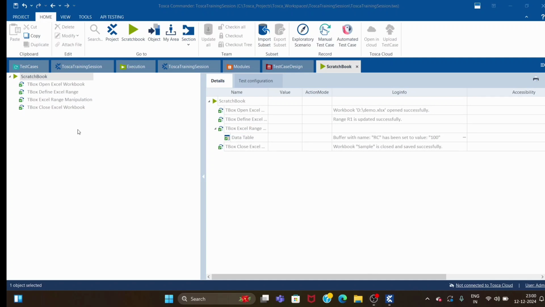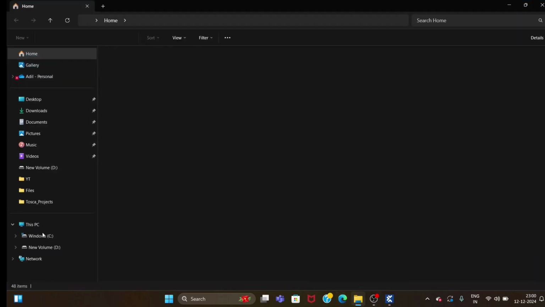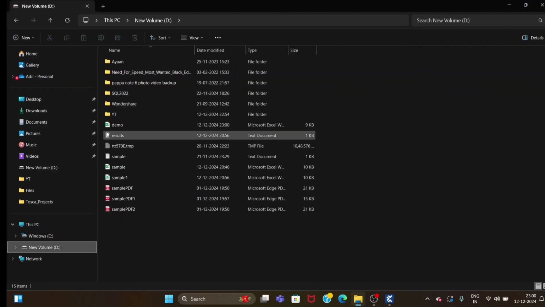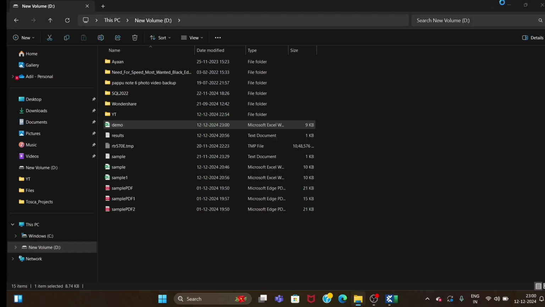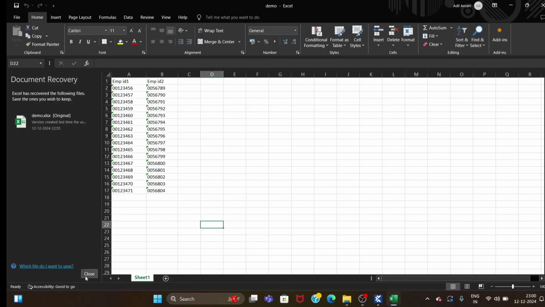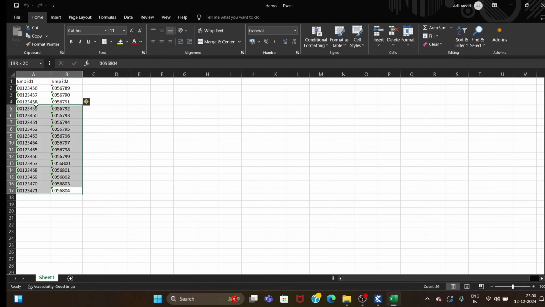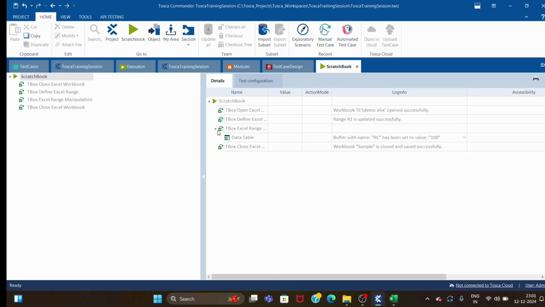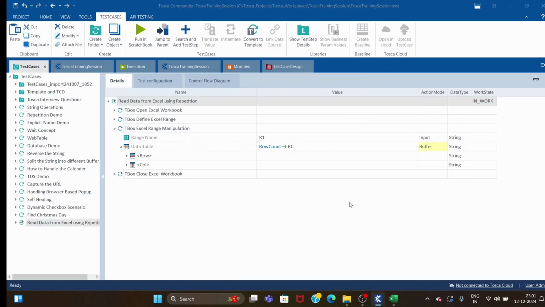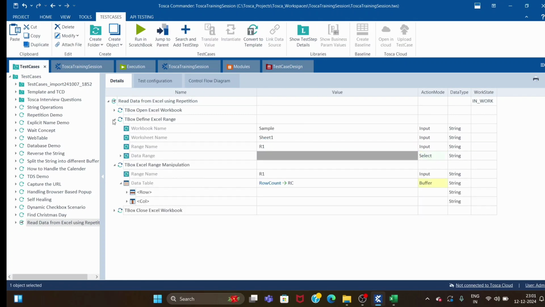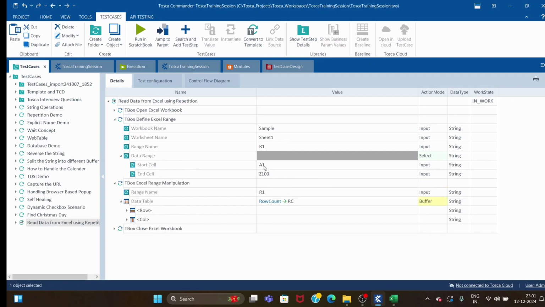But wait, when you see the Excel sheet, we have only 17 records or 17 rows here, but when we are buffering the row count, it is giving us 100. I know the reason why it's giving 100: because it's taking the count from the range. I have given 1 to Z100.